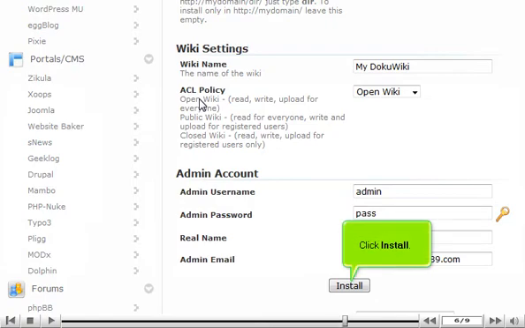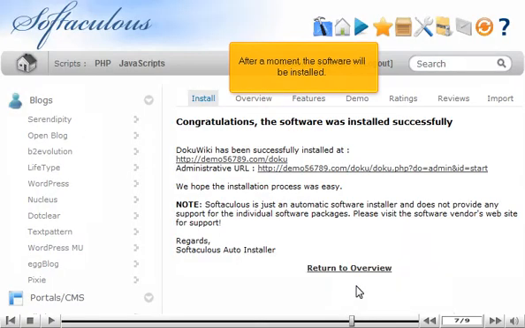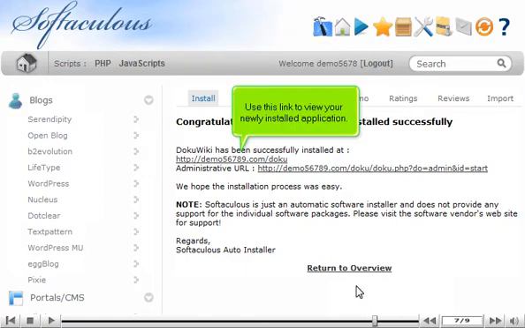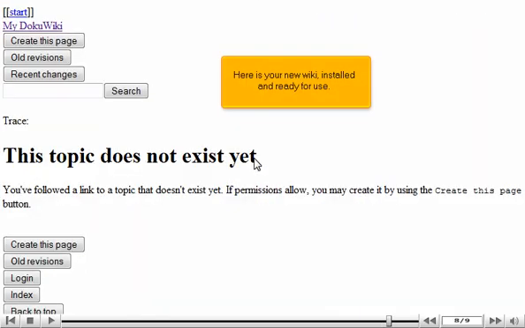Click Install. After a moment, the software will be installed. Use this link to view your newly installed application. Here is your new wiki, installed and ready for use.